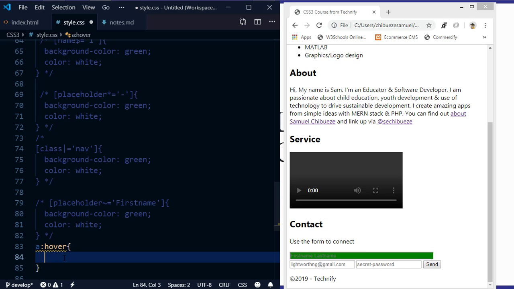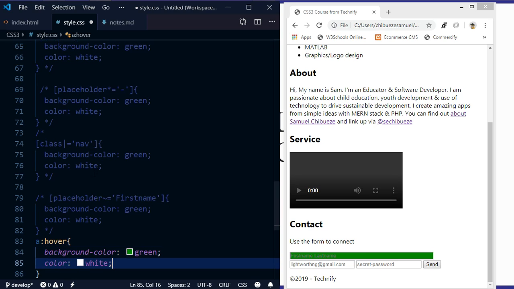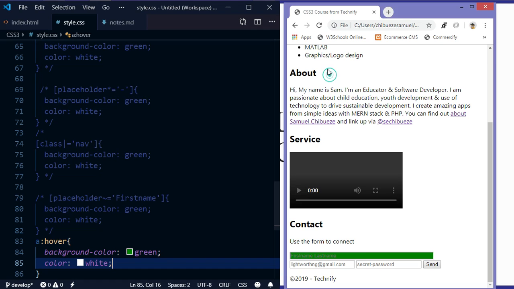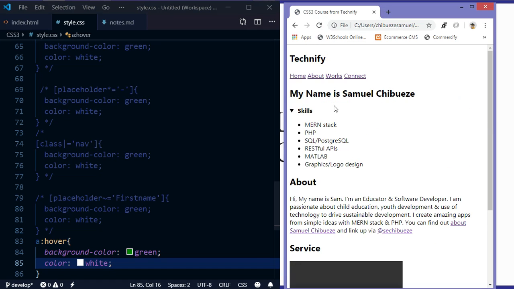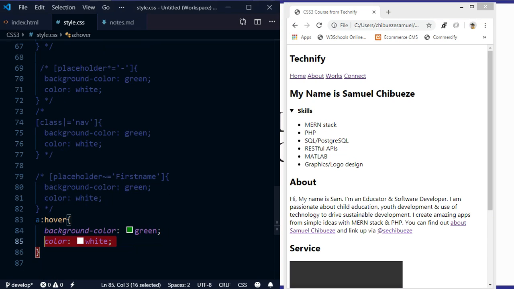So let me copy it and then put that there. So when we go and then we refresh, you can see that the anchor tags don't have any style, but when I hover over them, you see that style is applied to them. I hover over this one, the styles are being applied to them. So that's how we can also target elements.